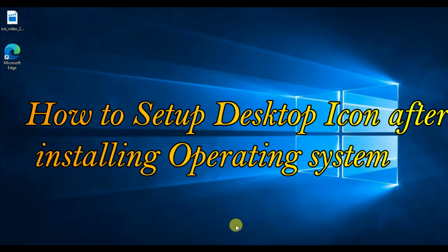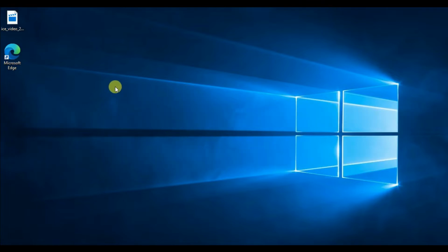Today I am going to show you how to set up desktop icons after installing a new operating system. Often we have seen that after installing the new operating system, we can't find any desktop icons over here. So in that case, I will show you how to set up the desktop icons.